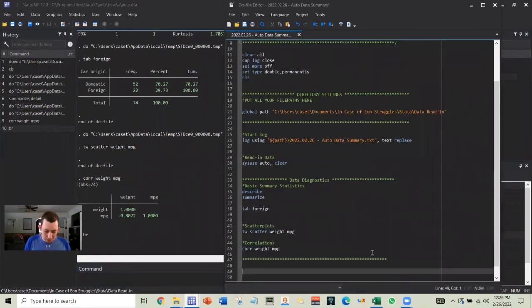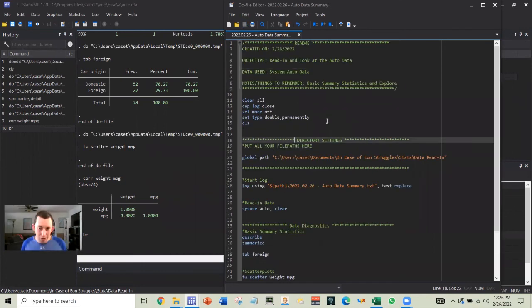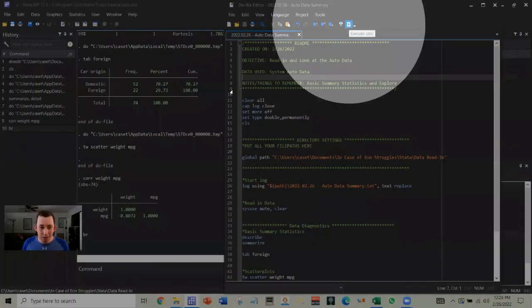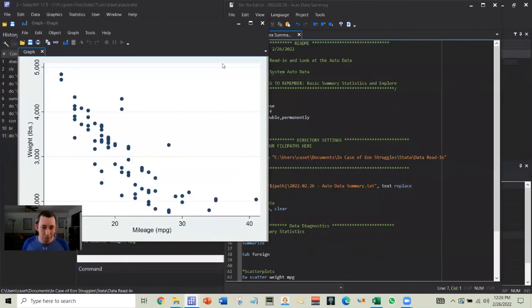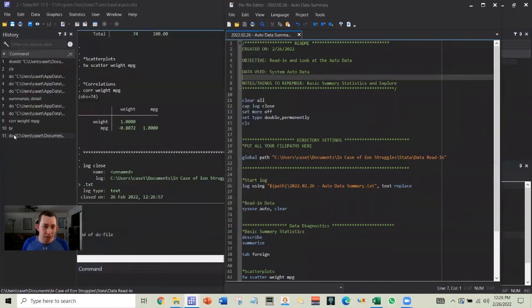Then after I'm done, I'm just going to add this log close. And as we said before, we want to make sure this runs straight through. So I'm just going to not highlight anything. And then I'm going to click this do and make sure it runs straight through. It did. Here's my scatter plot. I've got no red messages in the command window. It didn't stop, so we are all good.